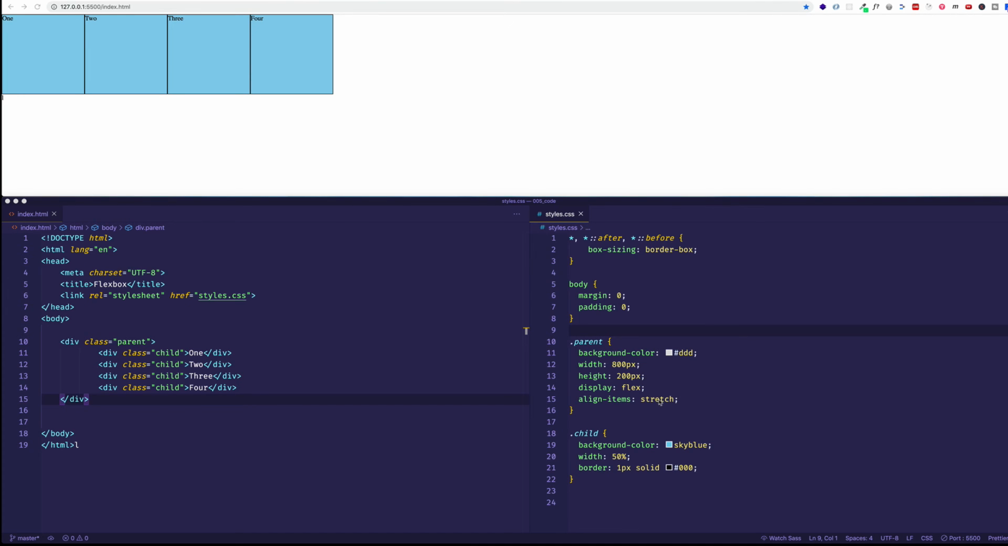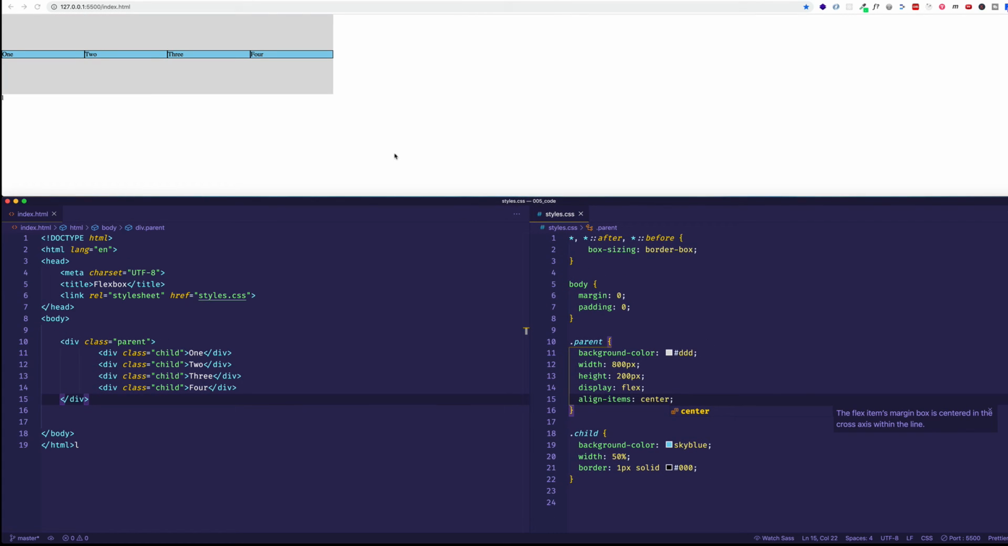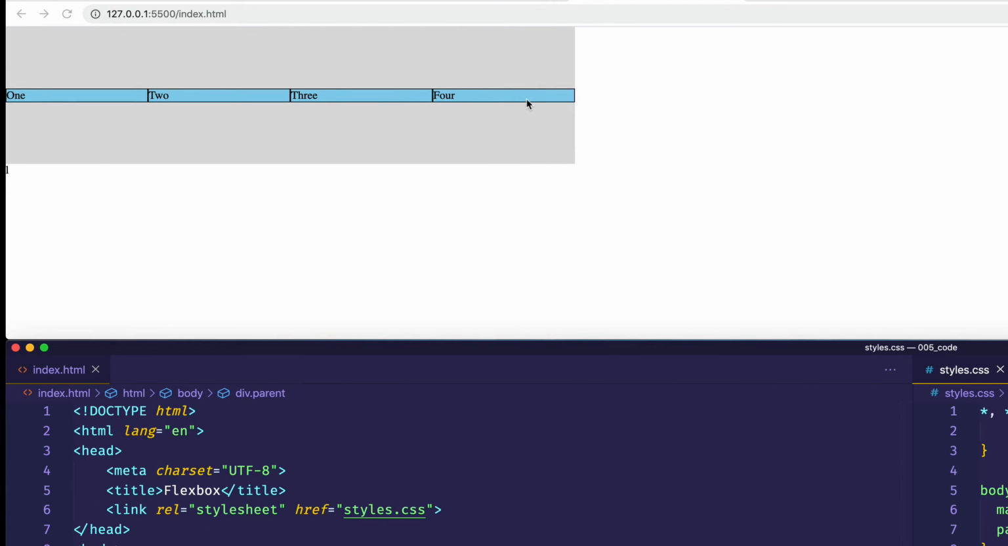So let's come into our CSS, and instead of a value of stretch, let's give it a value of center, and save it. And now we can see that all those child items are no longer stretching across the entire cross-axis, but are centered along the cross-axis. And notice how narrow they all are, in terms of height that is. And that's because the height of all these child items is just enough to wrap around the text content.